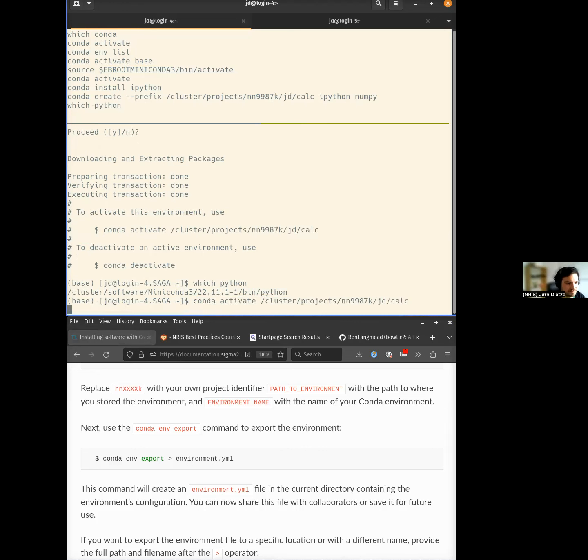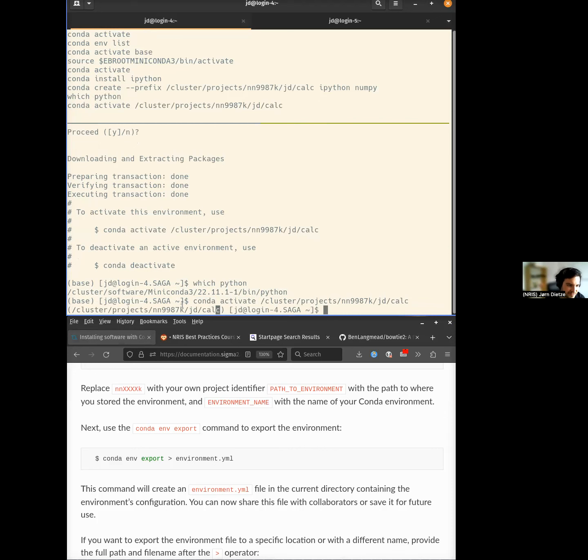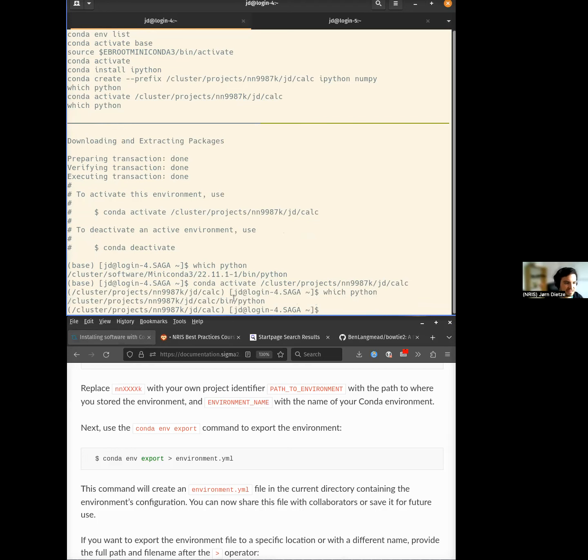Conda activate. And now it will print like this, which is a bit long for my screen now. But if I now do which python, I'm actually using, I should see that it's a Python which is installed in this environment. So now I'm using actually the software I just installed.